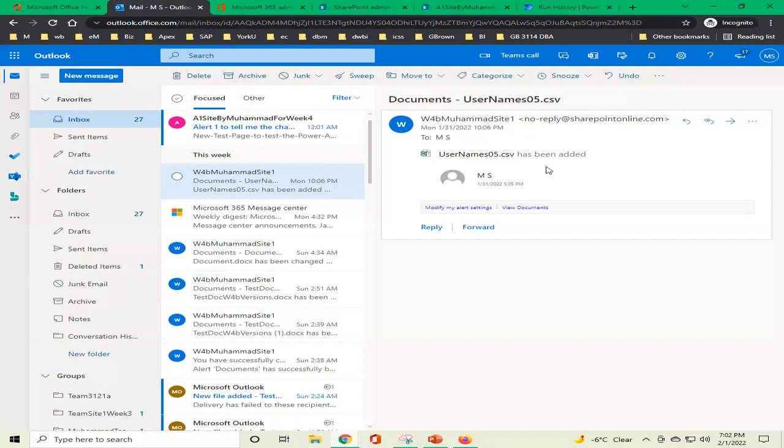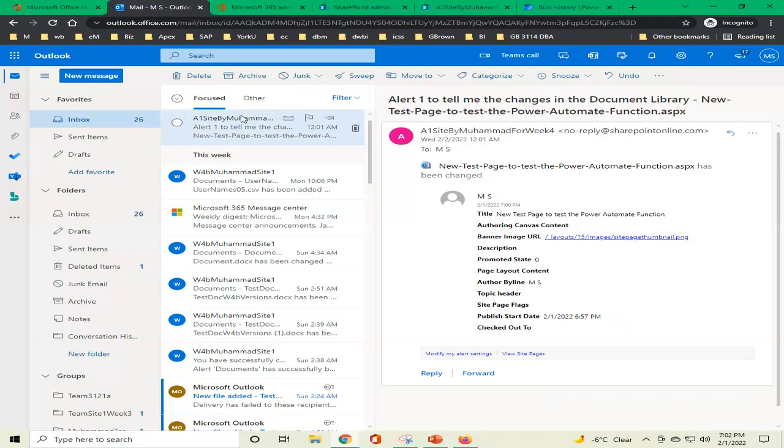No, this is a new email, but why does it say a username 05 CSV is added? Come on. No, sorry, I have to click on this one. This was from the previous day. Sorry, students, please forgive me. Sometimes I get confused looking at these things. Okay, so this one, see, this is the new email.